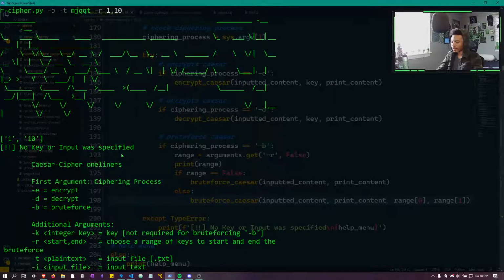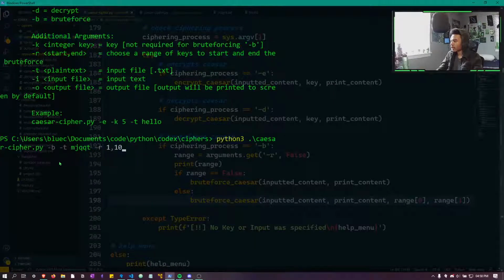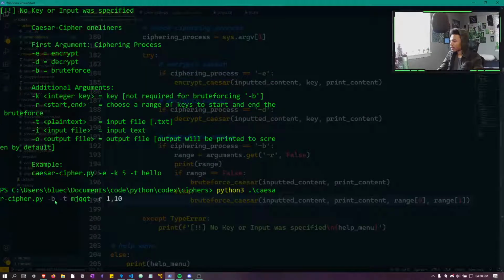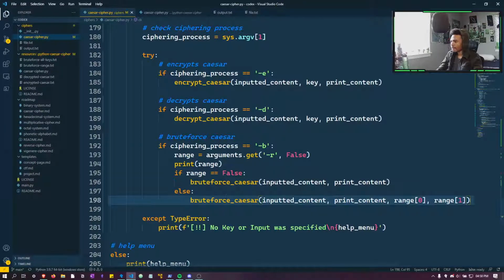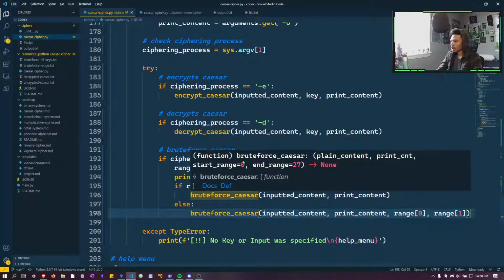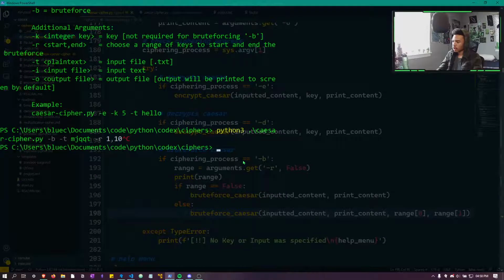No key or input was specified. What do you mean no key or input was specified? No key or input was specified. Tech B, we get tech T, tech R. Why did that not work? Oh yeah, so this is saying if none of these works. But the tech B is there. What? This thing is tripping, dude.